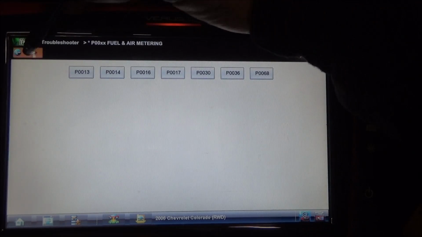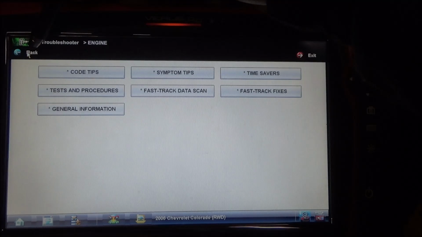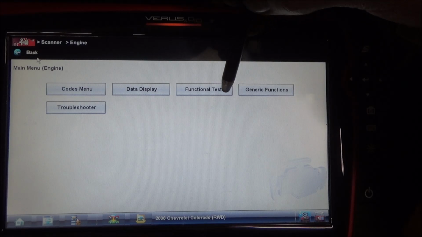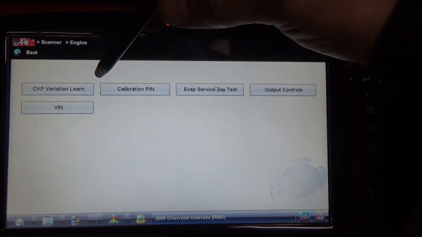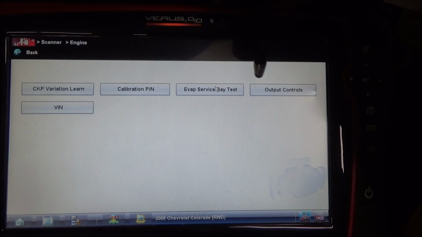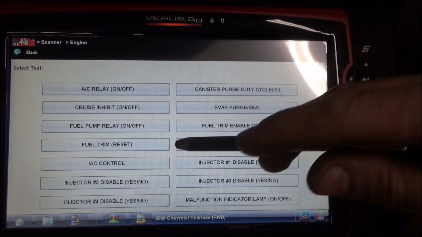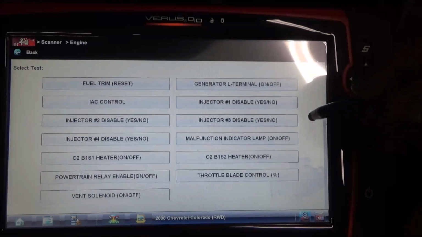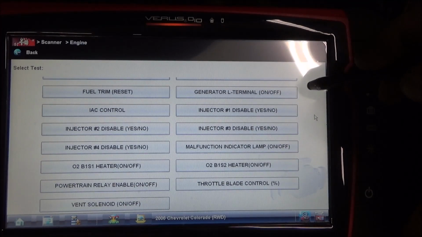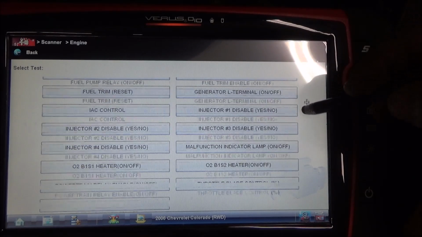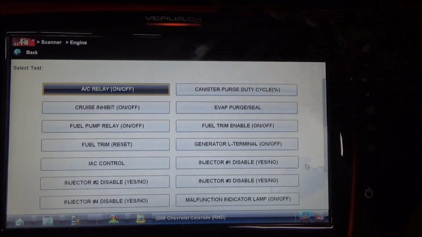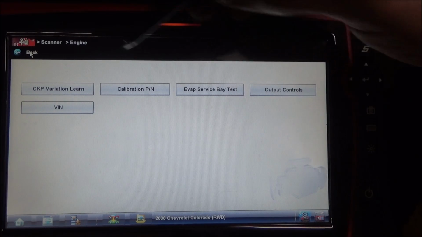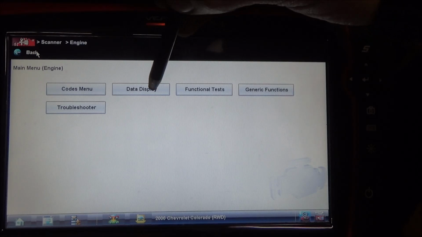Do we have any bi-directional controls for that? Crank relearn, output controls. No, we don't have anything there. So that's not helpful.